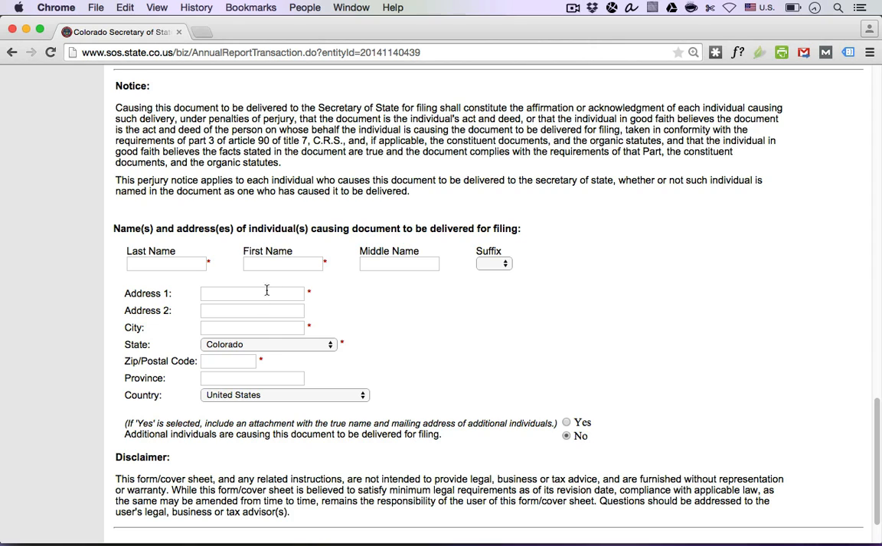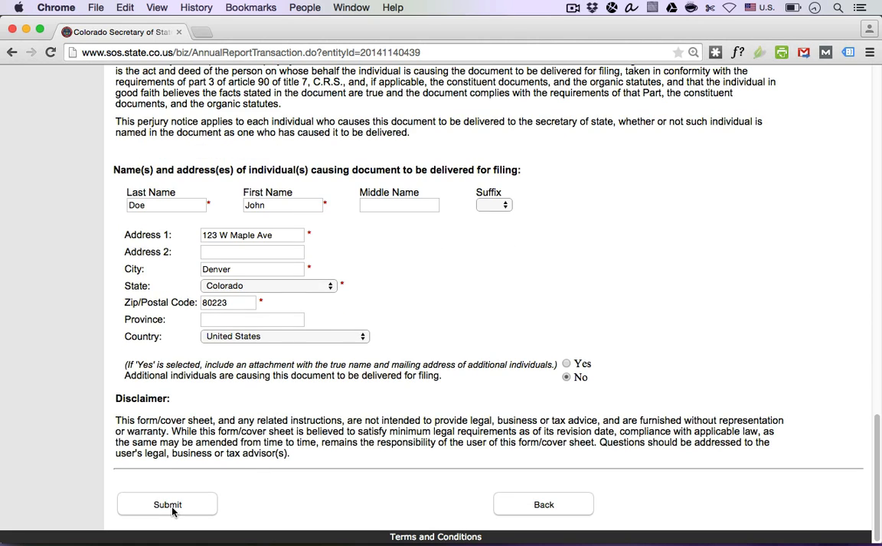I'm going to go ahead and paste in some sample information, and then we'll proceed. Okay, I've pasted in the sample information. Once you have your information filled in here, you're going to scroll down and then click Submit.